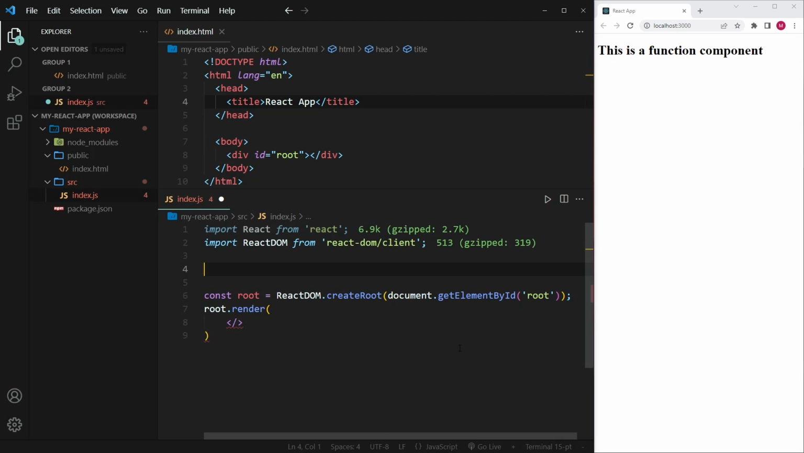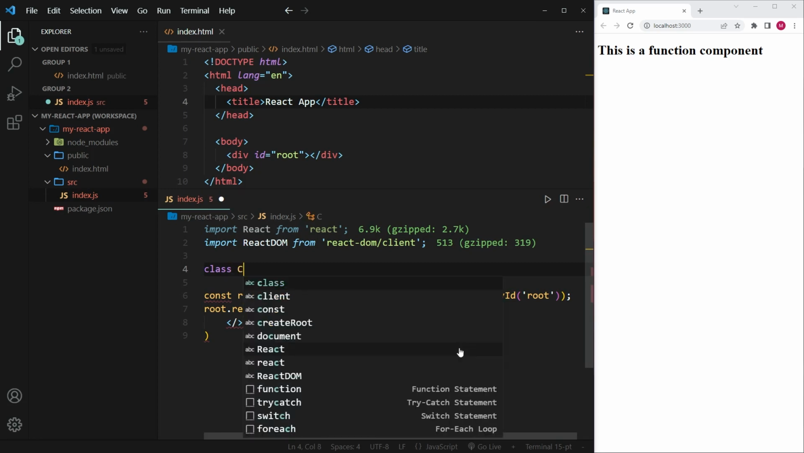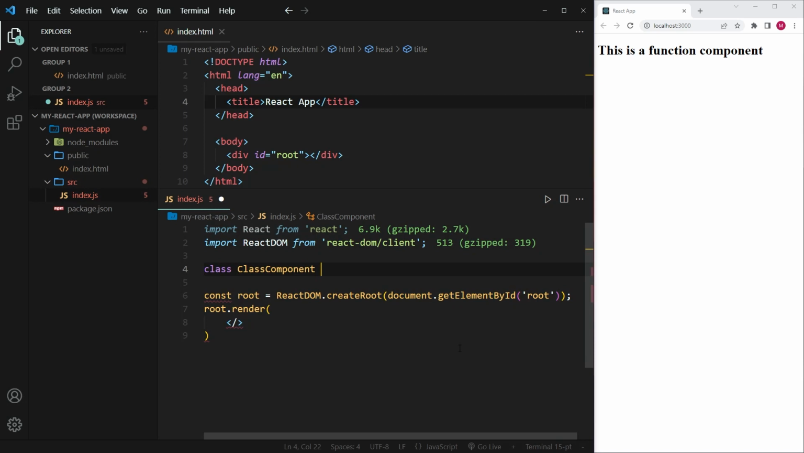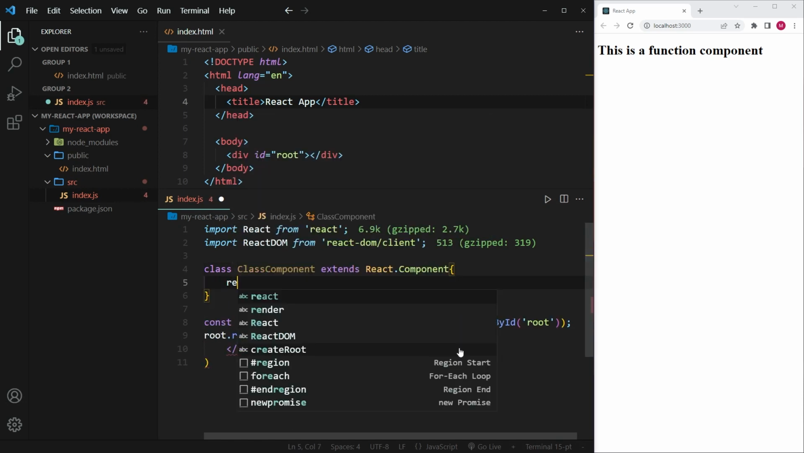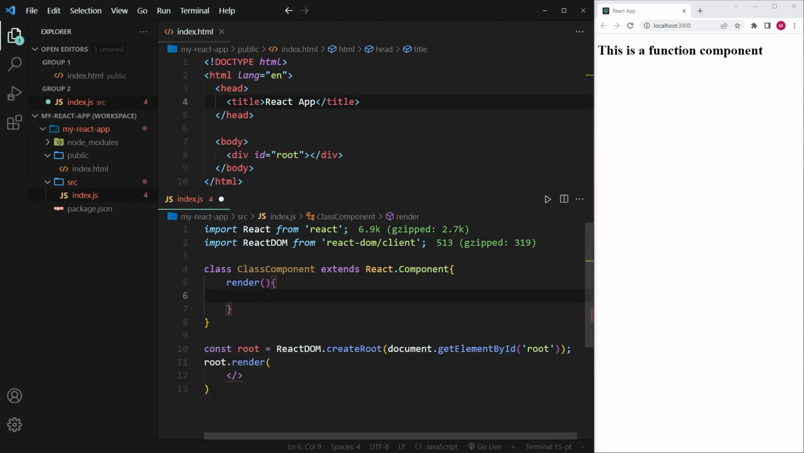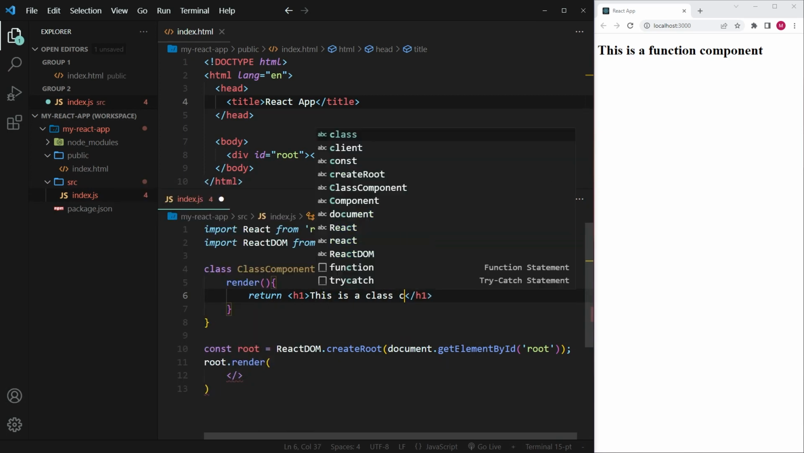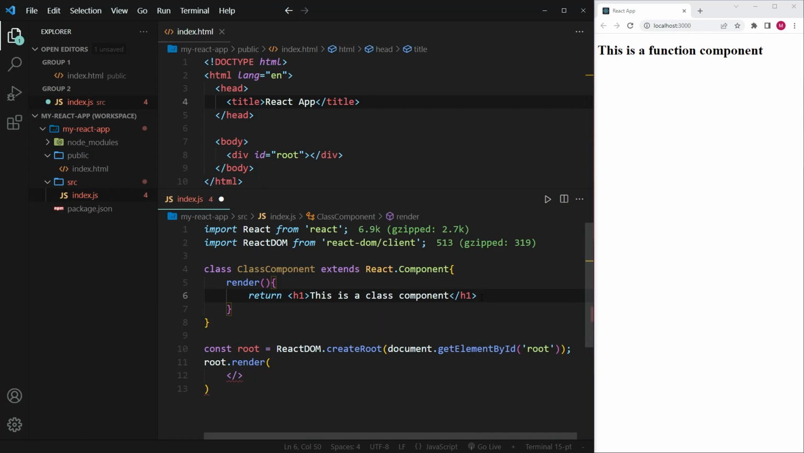So let's go ahead and create the very first class component. We start off by writing the keyword class, and then we give our component a name. We're simply going to call it ClassComponent. After that, we need to write extends, and then React.Component. Then, within curly brackets, we need to write render, and then open another pair of curly brackets, within which we include a return statement that returns HTML. In this case, I'm simply going to write h1 tags, within which I'm going to write this is a class component. To show the result of this class component within our browser window, the last thing we need to do is call this class component by writing ClassComponent over here within the brackets.